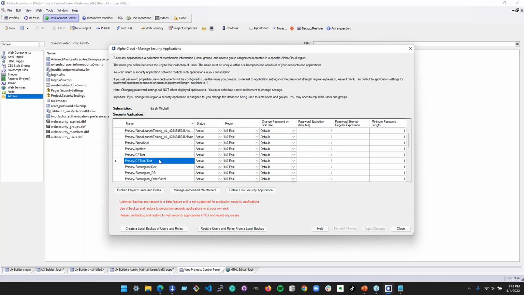So when you want to add a new group to your application, you need to add it locally in your development environment. And then when you're ready to publish, in Alpha Cloud specifically, you need to find your security application, which is the thing that stores all your users and roles for your published app. I published this primary CE test accidentally one day, but that was the one I was using today as well.